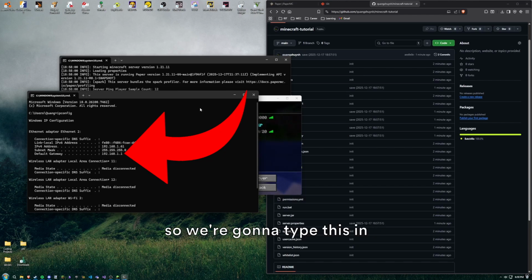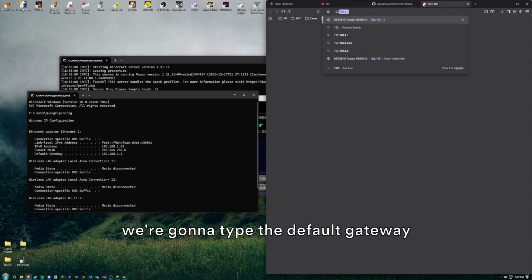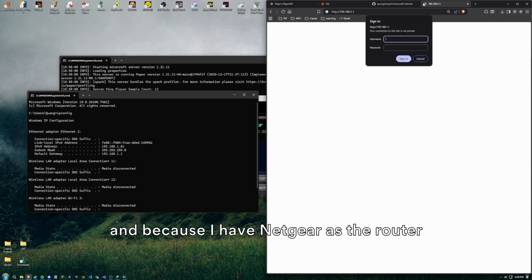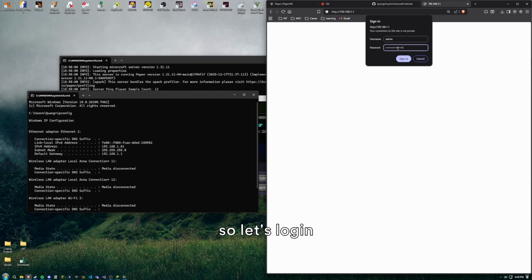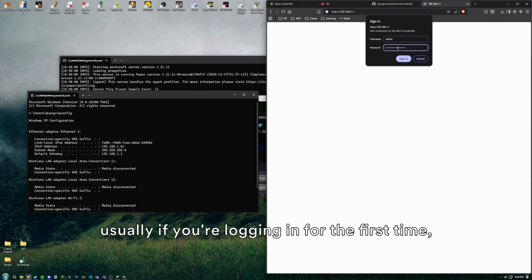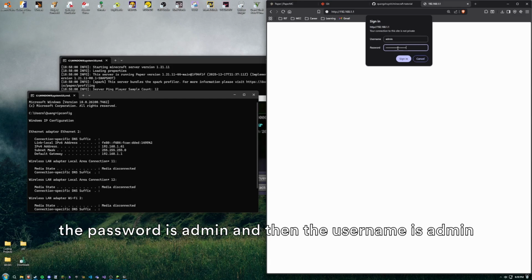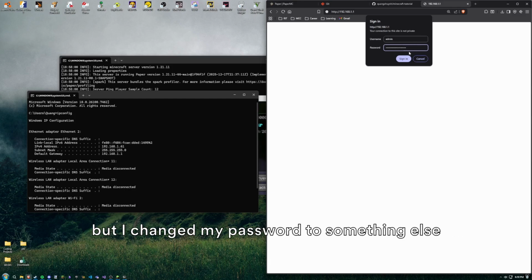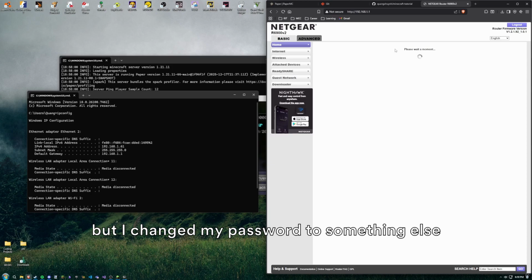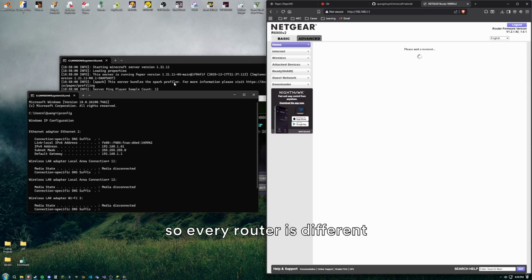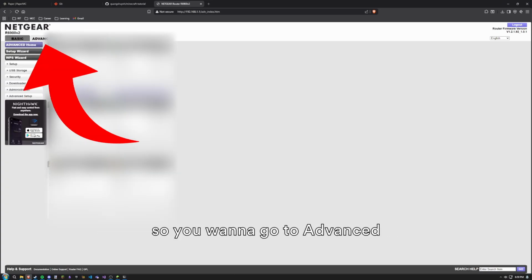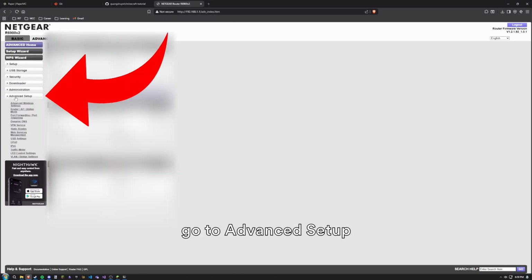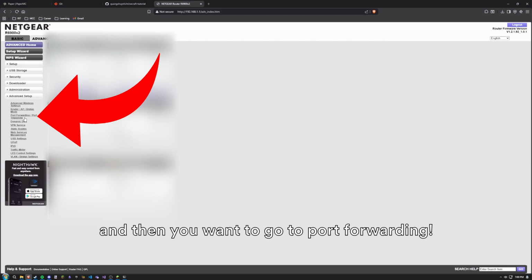So we're gonna type this in. We're gonna type the default gateway. And because I have Netgear as the router, I'm gonna be directed to Netgear. So let's log in. Usually, if you're logging in for the first time, the password is admin, and then the username is admin. But I changed my password to something else. All right. So every router is different. For Netgear, this is what it looks like. So you want to go to advanced, go to advanced setup, and then you want to go to port forwarding.